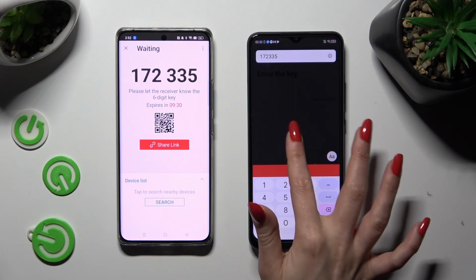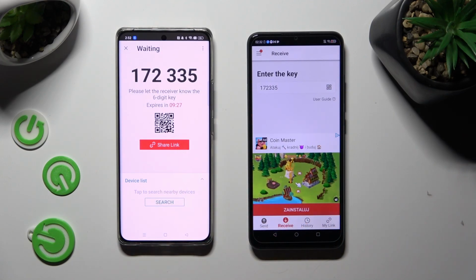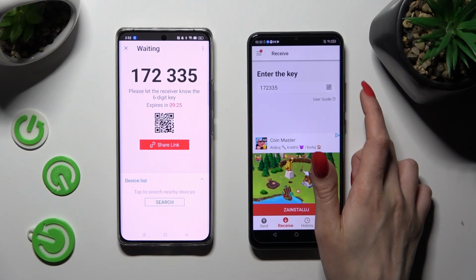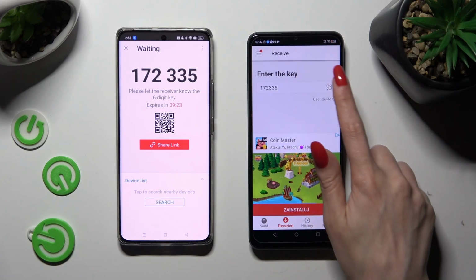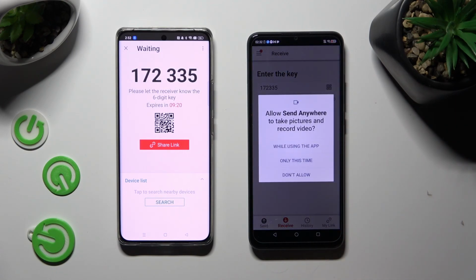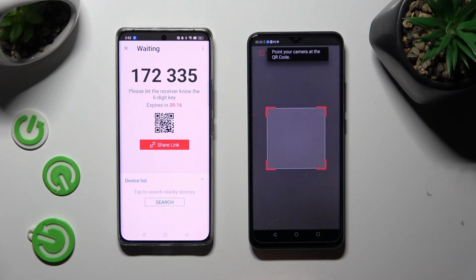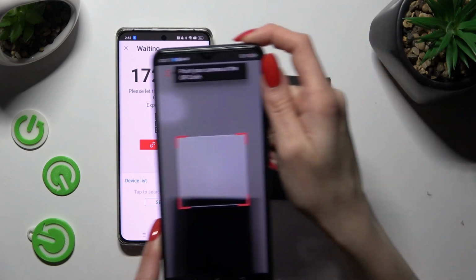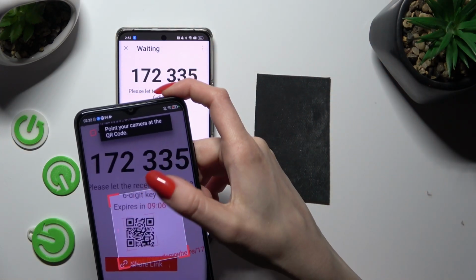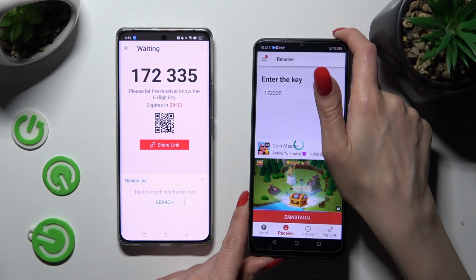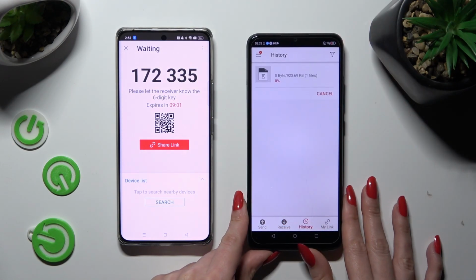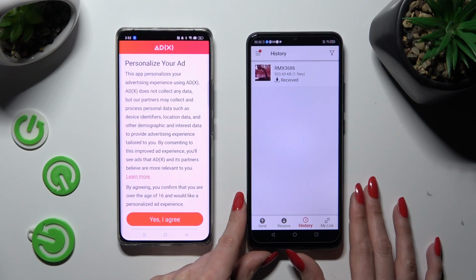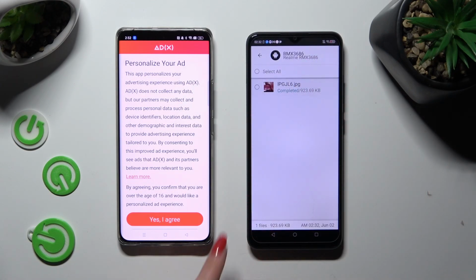If you prefer to scan this QR code, click on the scanning icon above User Guide. Allow camera access in the pop-up. And last but not least, point your ZTE's camera at the code. Now, after a couple of seconds, as you can see, my picture was successfully sent.